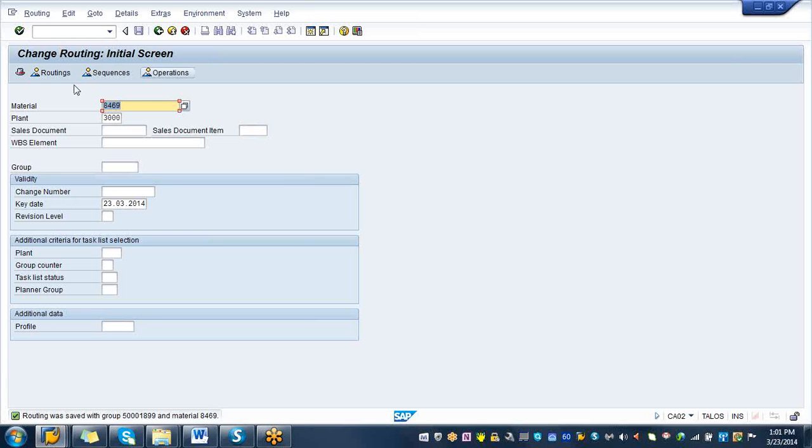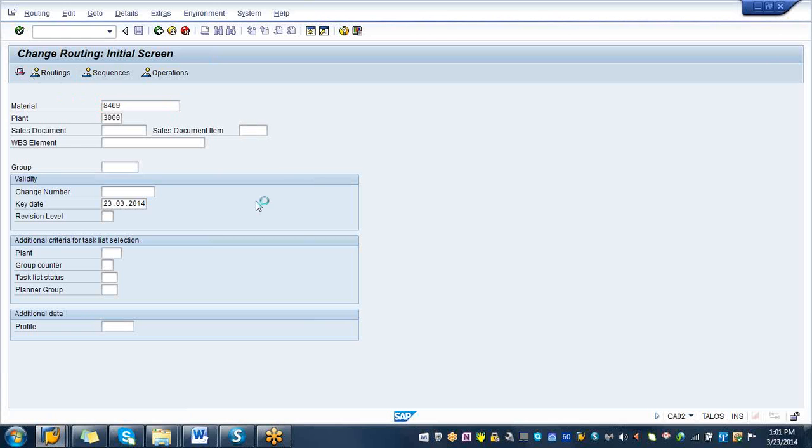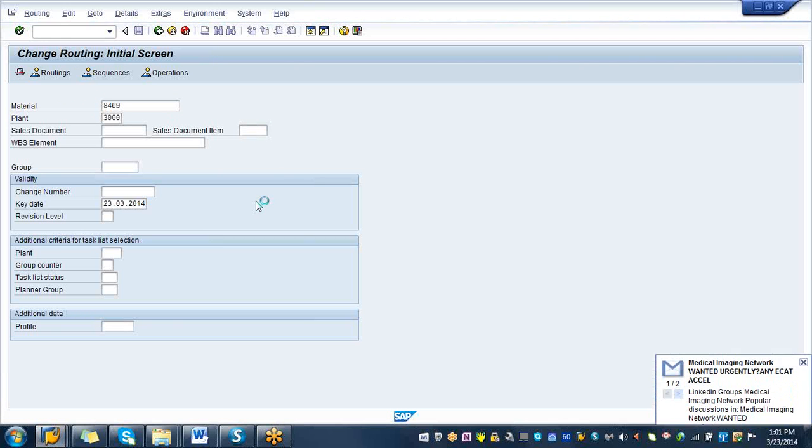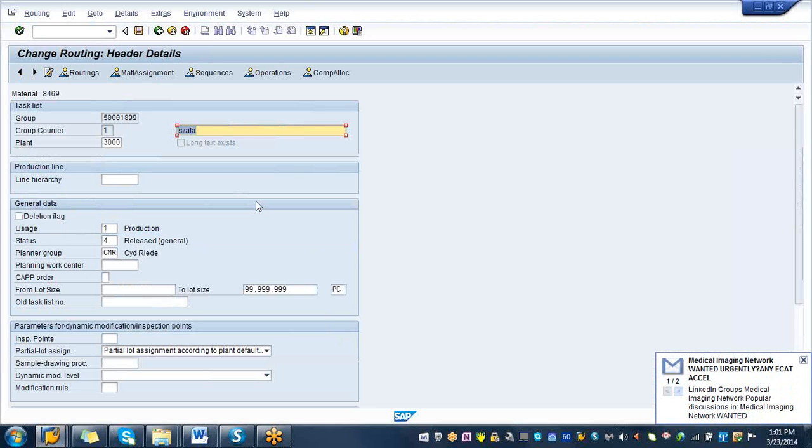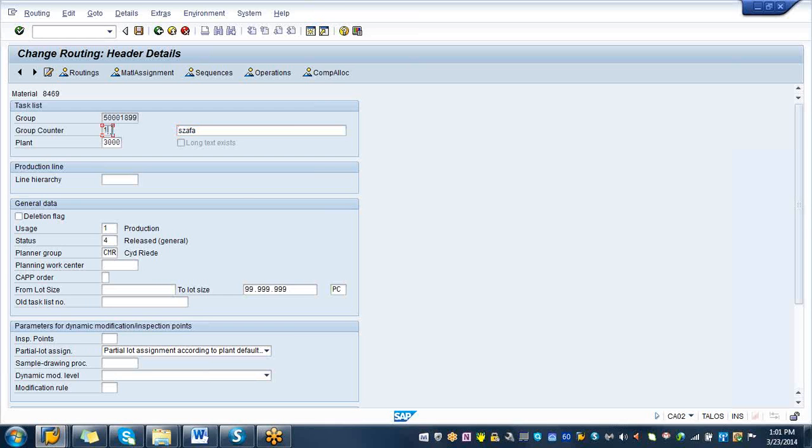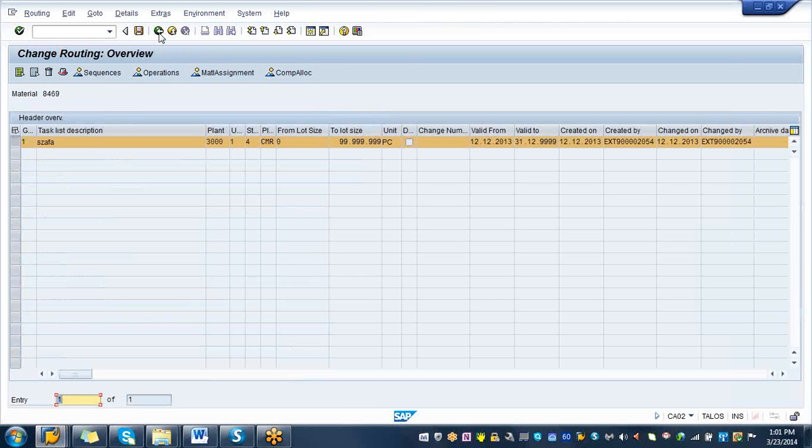So we'll create 1 more routing. Like the way you created alternative BOM, you remember? Yes. You gave me 2 options. So you want to give 1 more option. So in that case, group counter is going to be number 2. Okay. So in order to do that, we'll go back 1 minute. Okay.